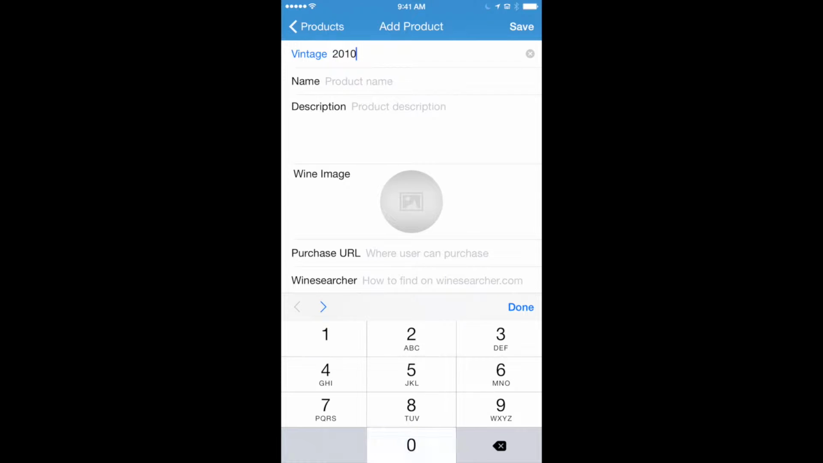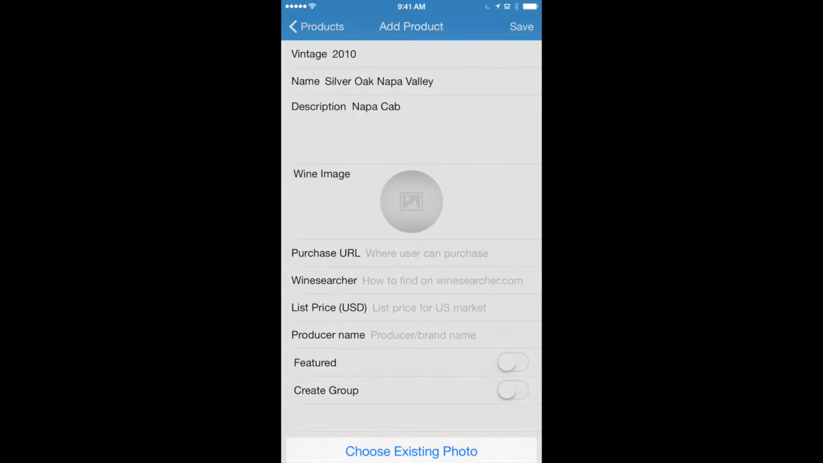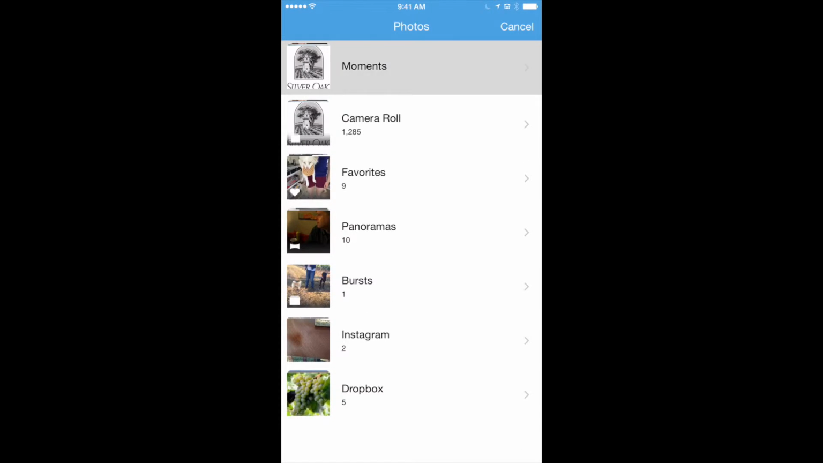So we're going to say this is a 2010. We're going to pretend like it's a Silver Oak Napa Valley wine. So we're going to say this is a Napa cab. And then specify an image. So here we actually have a label I downloaded. We're going to make this thing right here.